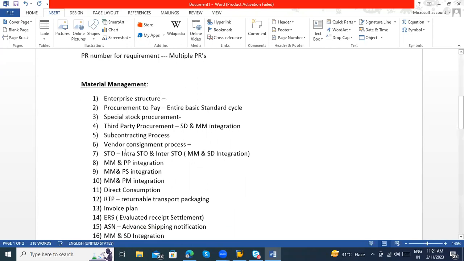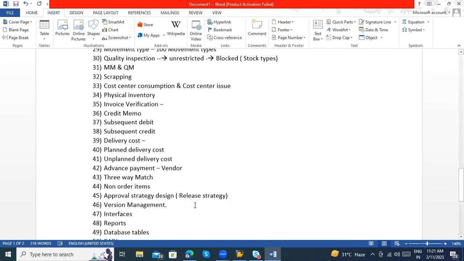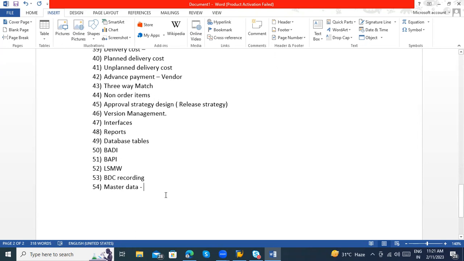Other than this, we will discuss the landscapes. If you are already aware, we can skip it. But if not, the landscape, implementation projects and rollouts, support projects, and upgrade projects will also be discussed.